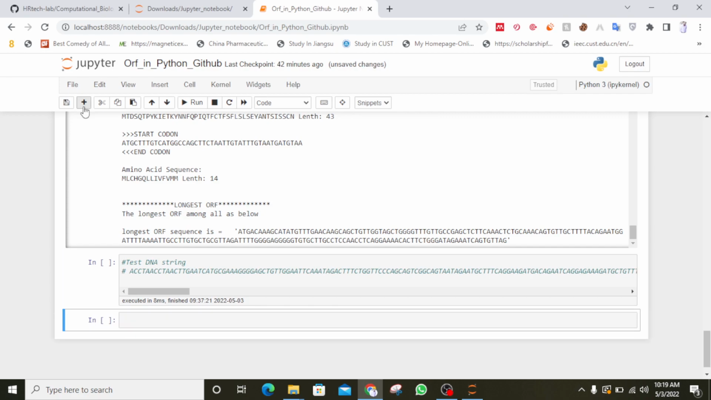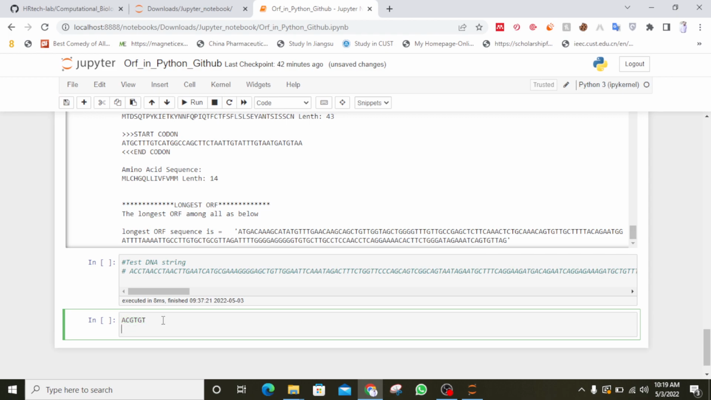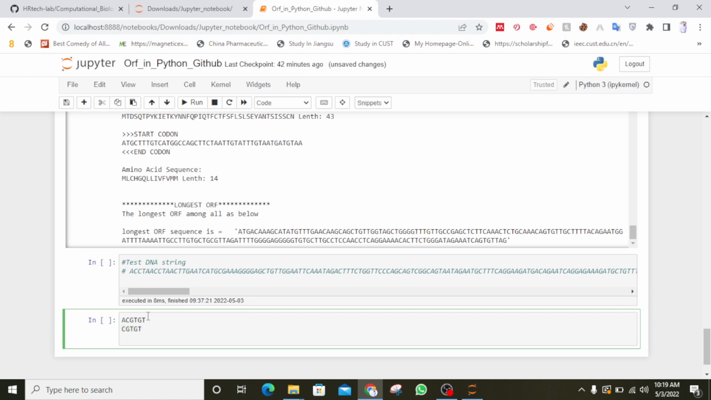For example, I have A, C, G, T, T, G. The first reading frame would be the same. The second reading frame will start from here, from C, so it will miss the first one. And the third reading frame will start from G. So this is the third reading frame, and these are the first 3 reading frames.